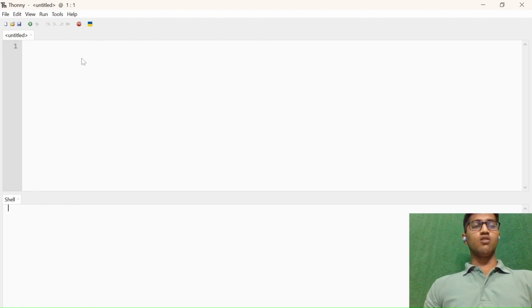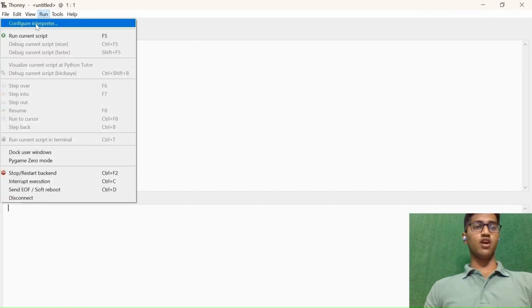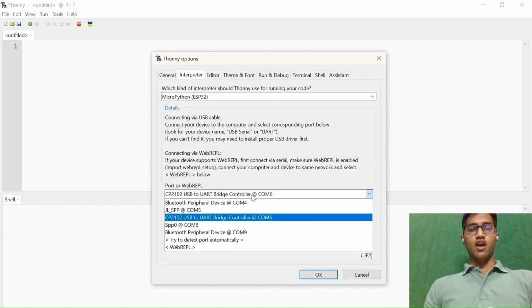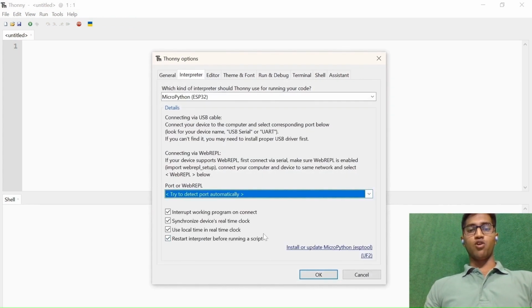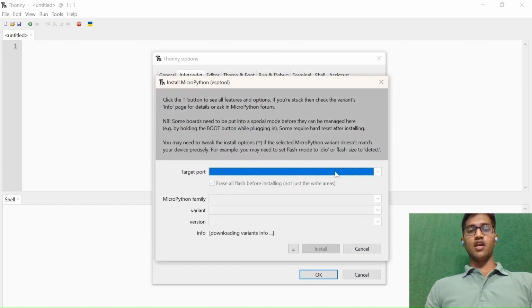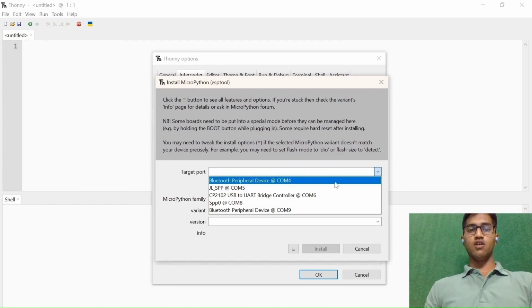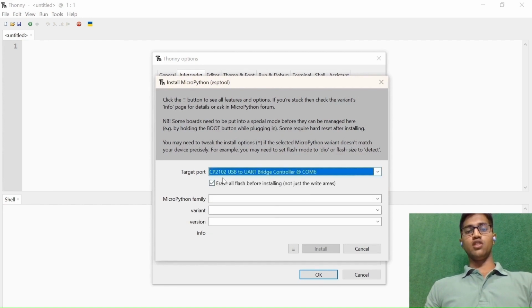After opening the app, you will see an untitled page where you have to do the coding. Then go to the Run menu, open the configure interpreter window, and select MicroPython ESP32. If the port is not detected, click install or update MicroPython (esptool). Click on that link, and you will see a window like this. Then click the COM port which has to be worked on. I have selected COM 6.